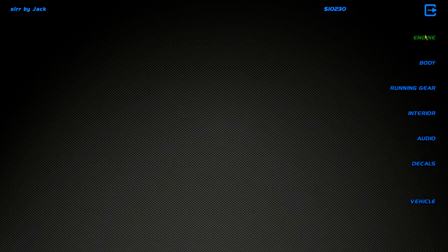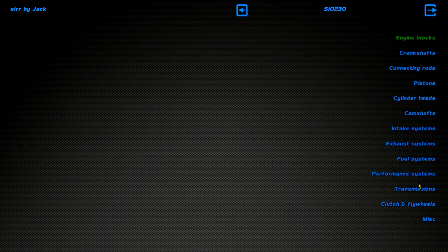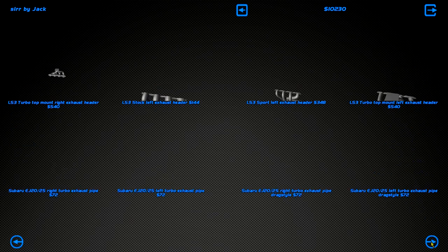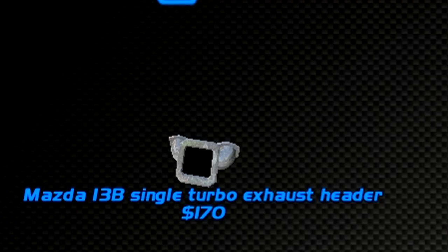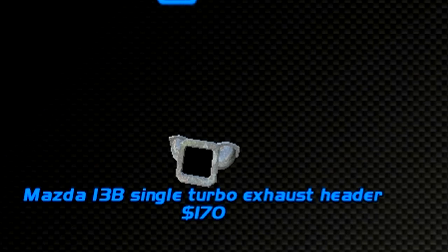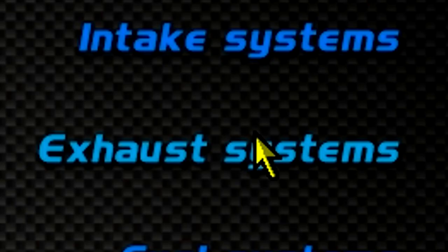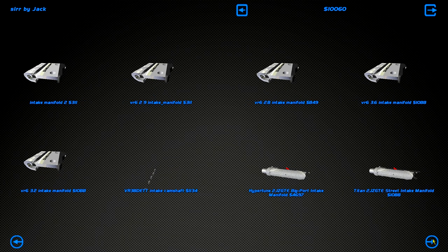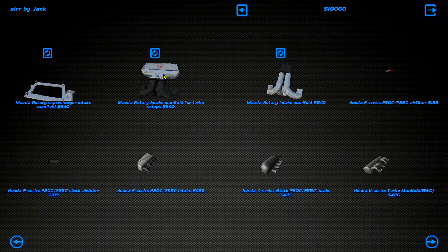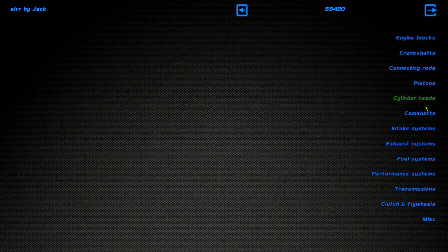We go into engine. Other engines. So we need an intake system. There we go. Single turbo exhaust header, only $170, so that's good. Exhaust system. Exhaust system for turbo, $640. Same as a non-turbo, but then again, I don't know which one would be.